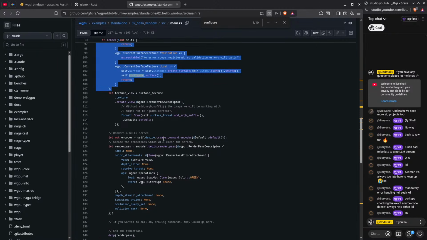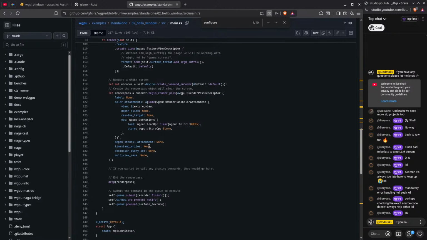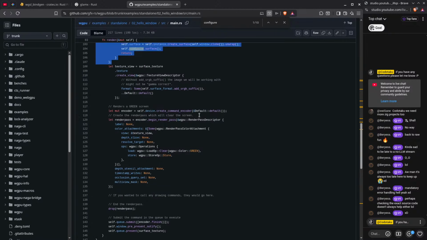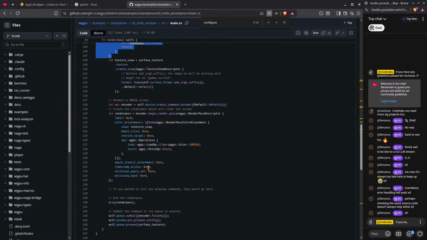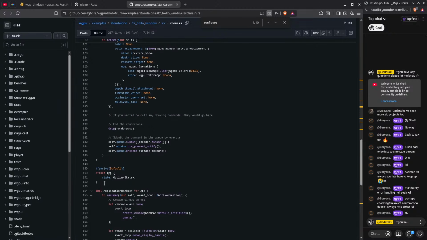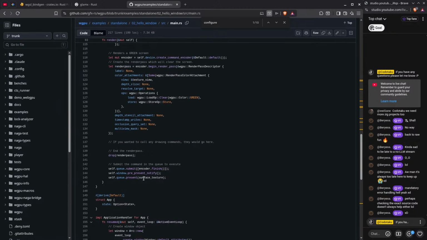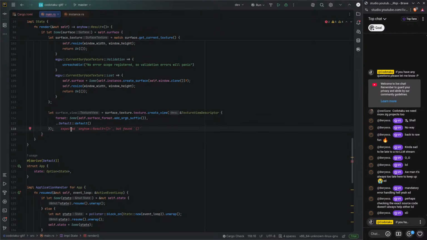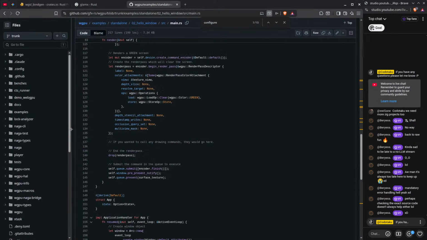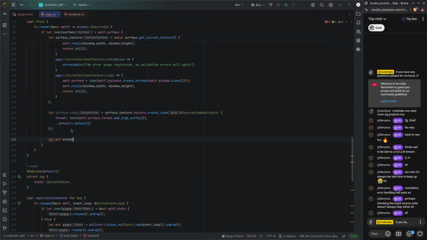And finally we just create a command encoder. We begin a render pass into that texture view. We clear it obviously with a green WGPU color. We store that and we drop the render pass, and then we queue submit, and then we present, notify, and present. Okay, let's create a command encoder. What did they call it here? They called it encoder. Okay.